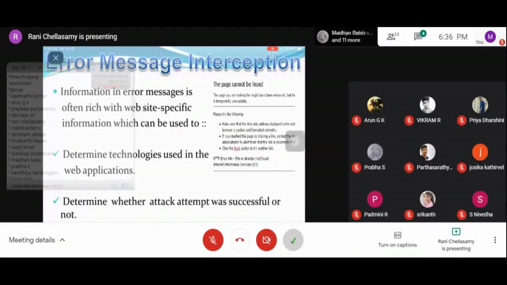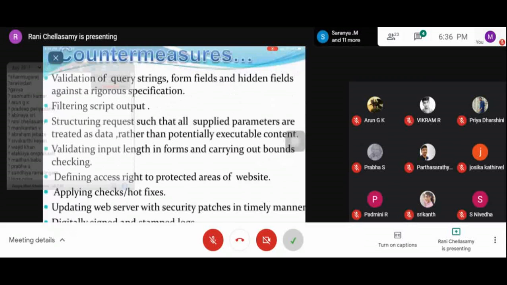Now the hacker will use this. The attacker causes this getnews.asp server to retrieve the files from the file system and send them back to the attacker's browser. So this is a directory traversal attack. The last one is error message interception.